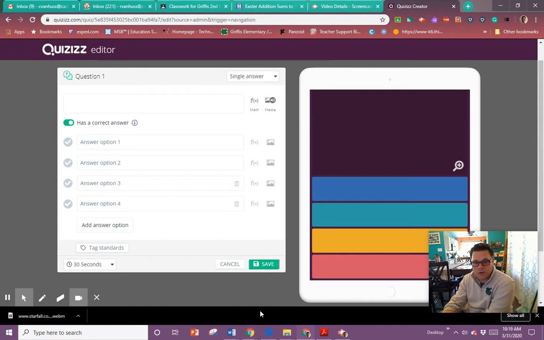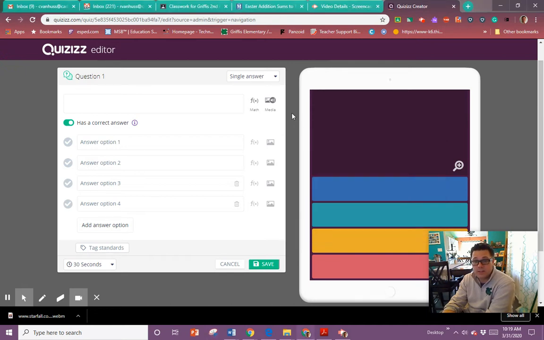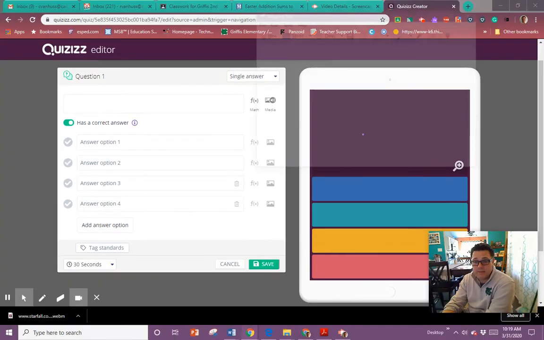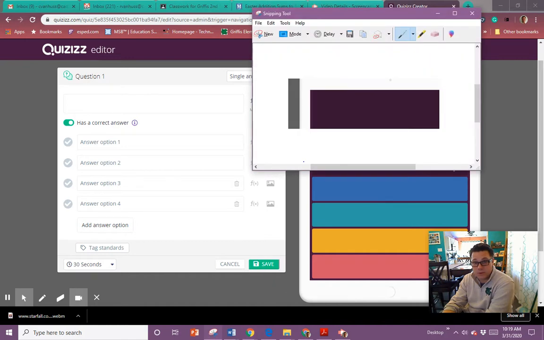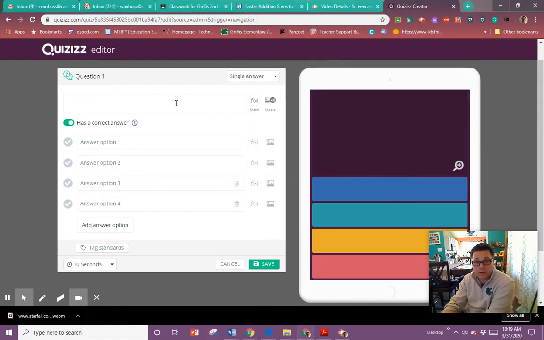If you're on a Windows computer, you can always use the snipping tool, which is right here. It allows you to snip anything on your screen. So if you find a question online, you can snip it and then save it and add it to your desktop, and then from there find it and upload it to the question part right here. So my first question might be like 2 plus 7 equals.